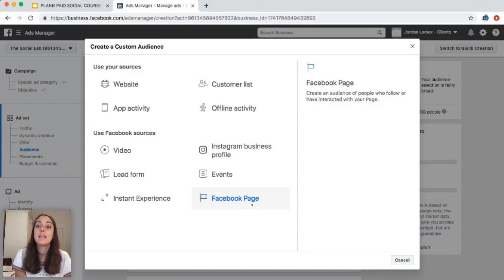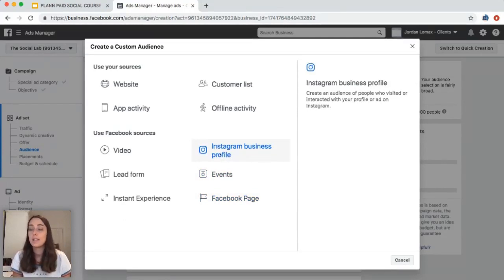For your first ad, yes, you can use a lookalike audience based on your followers of your Facebook page. You can't do a lookalike based on your followers of your Instagram page. You would have to go through here and make a custom audience of anyone that engaged with your Instagram business profile.